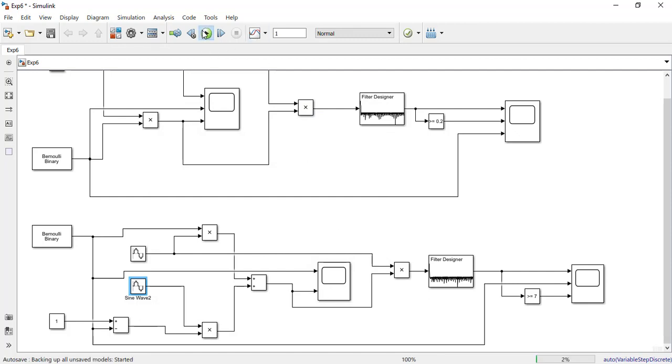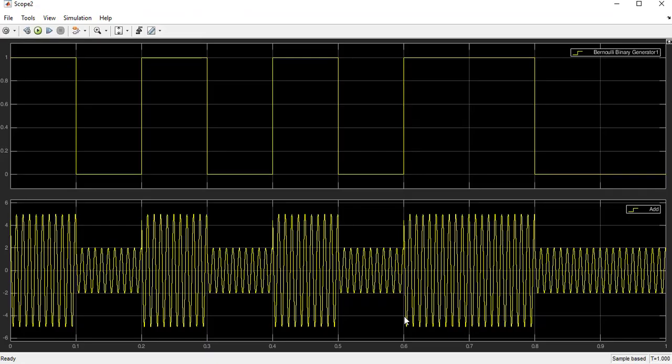So let's just have a look at it. So here you go. This is your input Bernoulli binary generator. So 1 0 1 0 1 0 1 1 0 0. You will see that this is my modulated signal, and the modulated signal has a higher amplitude when the input sequence is 1, and when the input bit is 0, it has a lower amplitude. Okay, so that's all for our modulation.